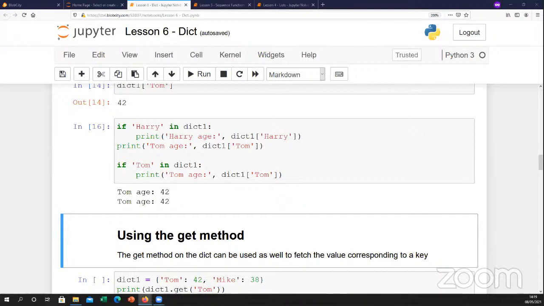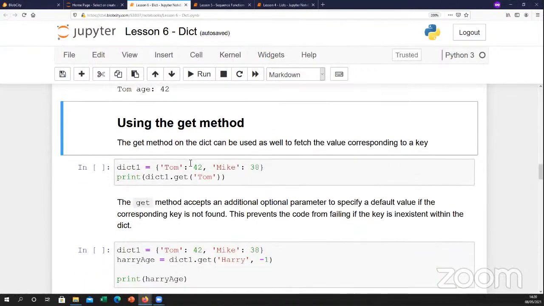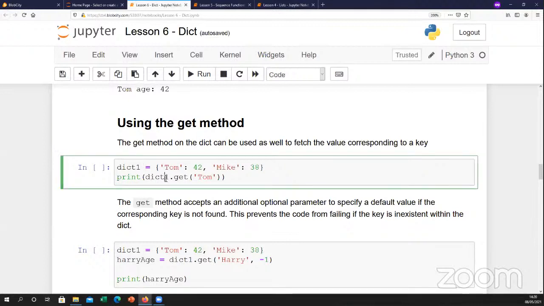Channel said the in keyword can be used to check if a dictionary has a specific key without scrolling through 1000 lines of code. That's correct. Thank you for helping with that part. So yes, it's going to help you with the values for the keys. So using the get method, let's see what this is. The get method on the dictionary can be used to fetch the value corresponding to a key. So I'm going to say that from dictionary one, you get me the value for Tom. Now you would see that previously we learned about writing this differently.